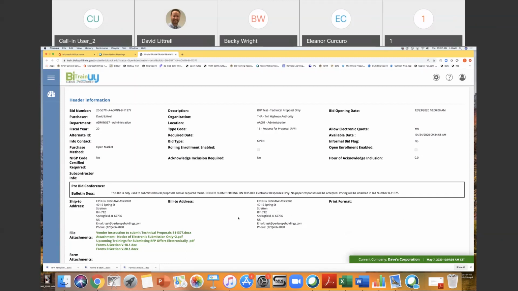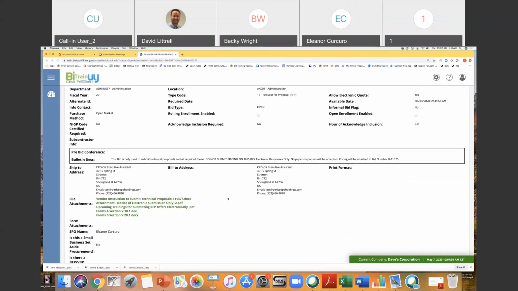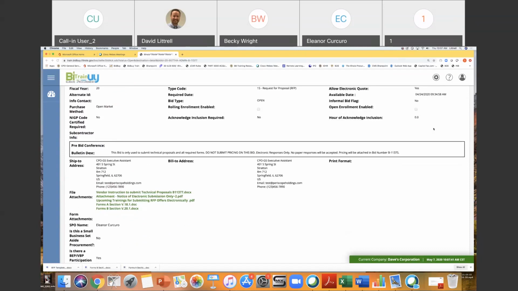You're going to see our file attachments. We have our first question: can two people access the same vendor account at the same time? Yes, you can. You could have two different people logged in to your account, and we can maybe dive into that after the recording is done, but you actually can do that. As part of our file attachments, there are vendor instructions to submit technical proposals. Let's open that up.